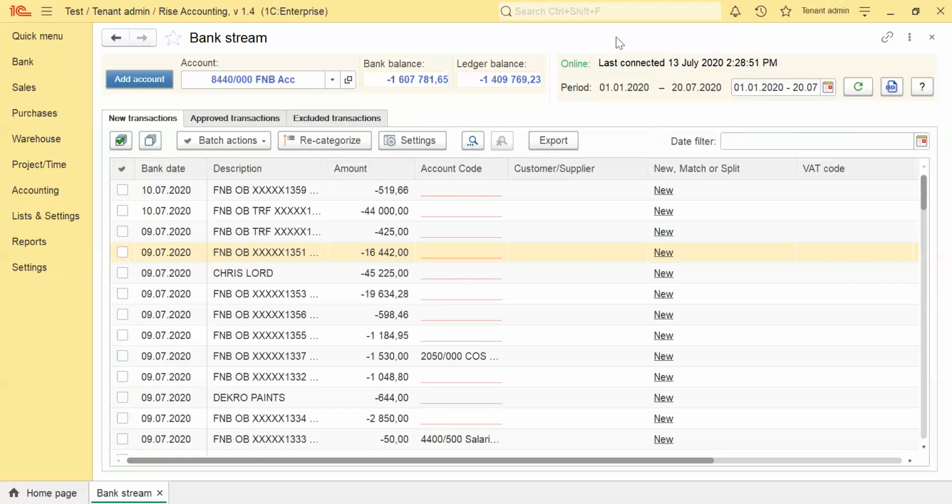And that's it. That's all the changes that we did to the bank stream. And yes, now you can manage your bank properly. And you could do it before, but now it's even better.